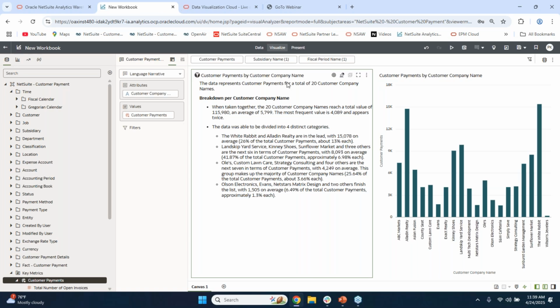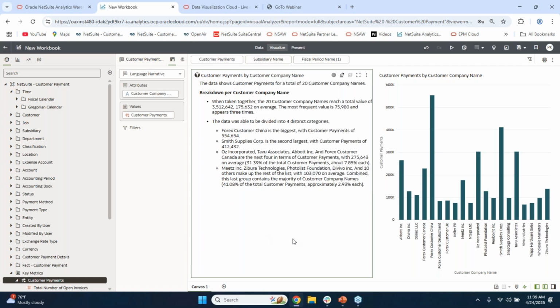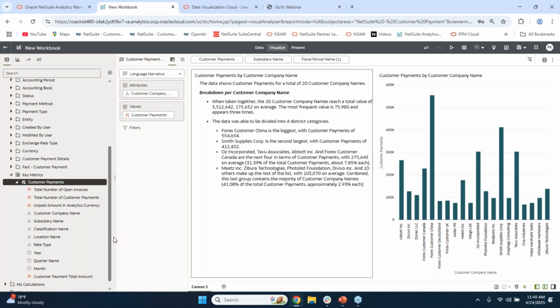And then maybe we want to look at our total company and clear this out. Again, we can see that data here. And we can see that Forex customer China is our largest customer. Here we can hover over that, and it actually gives me a narrative of the dollar value that they've paid. So quite a bit of capabilities that we have around AI. There are definitely different metrics. I do like to expose that. Quite a bit of metrics that we can pull in.